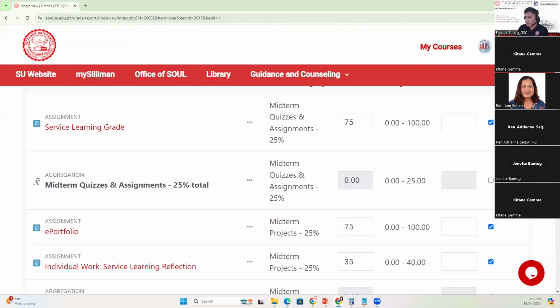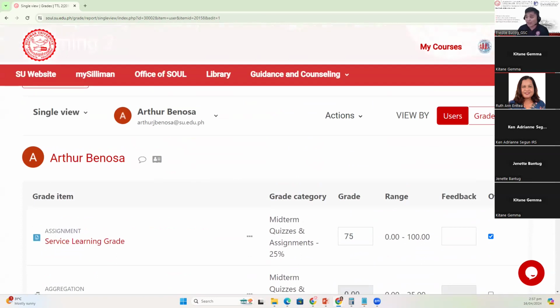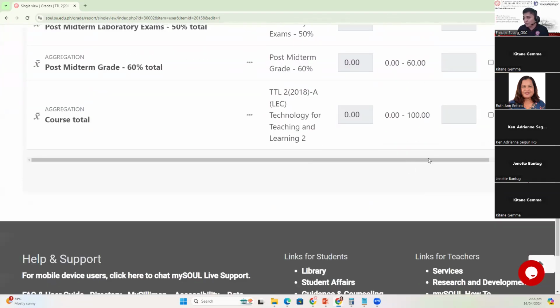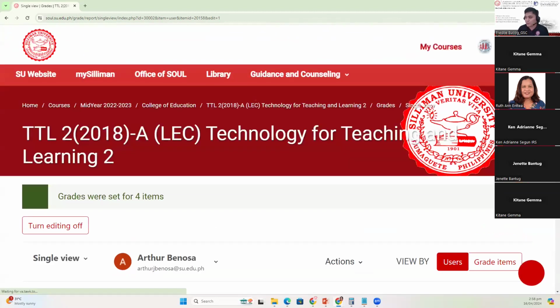So this is how you override manually in the gradebook as a teacher based from that student. So you just scroll down, and in order to take effect, you just click the save button. So the grades were set for 4 items.